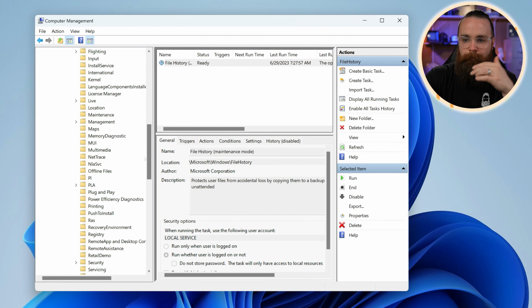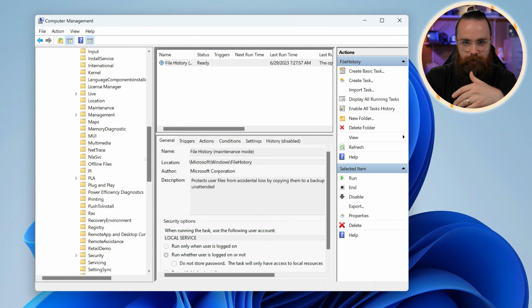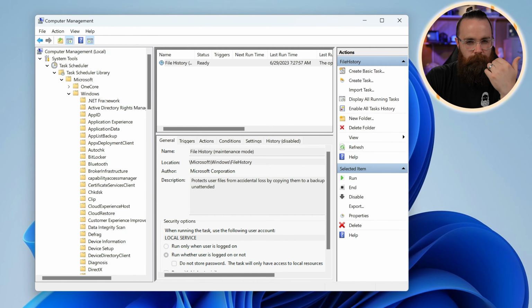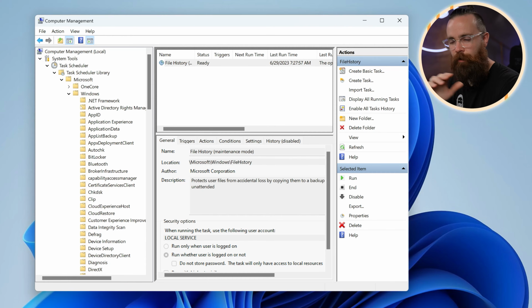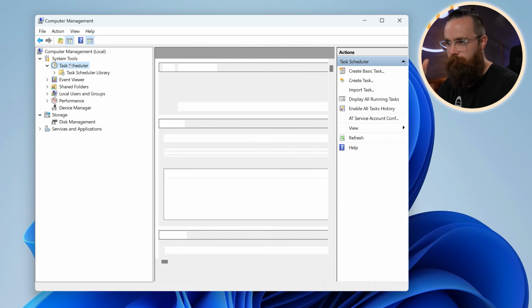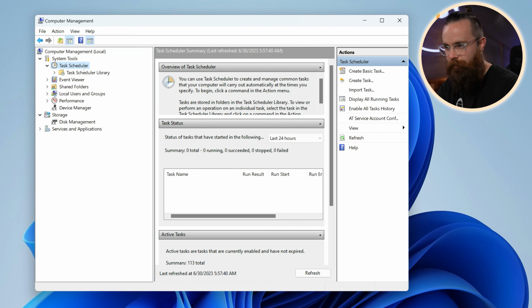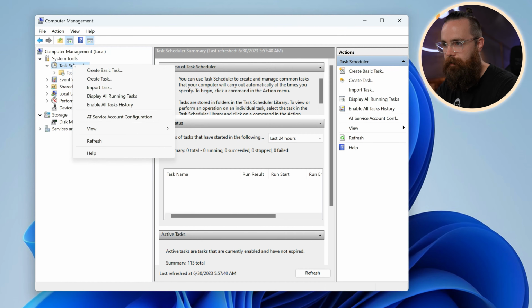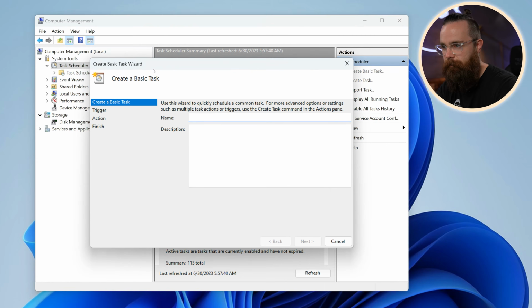These are pre-baked tasks that you can run on your system. Now it's like, okay, but what do they do? What does it look like? I think the best way to know that is to create our own. So let's do that. By selecting the task scheduler application here, we can right click and create a basic task. Click that, and now we're already doing it.